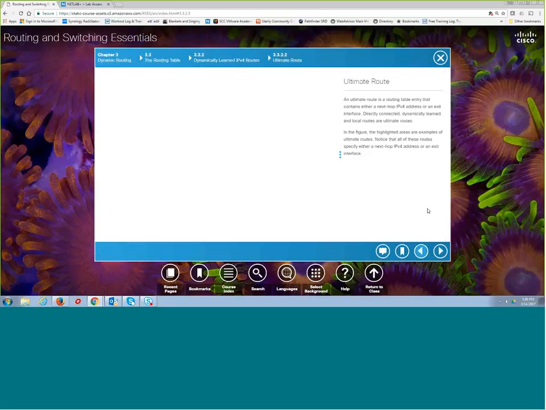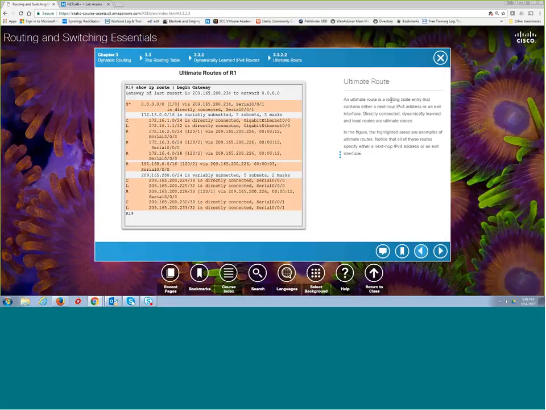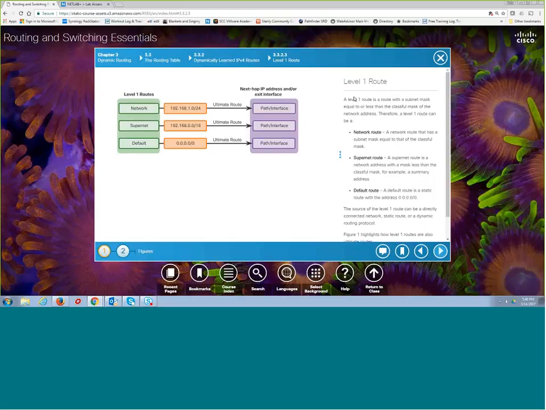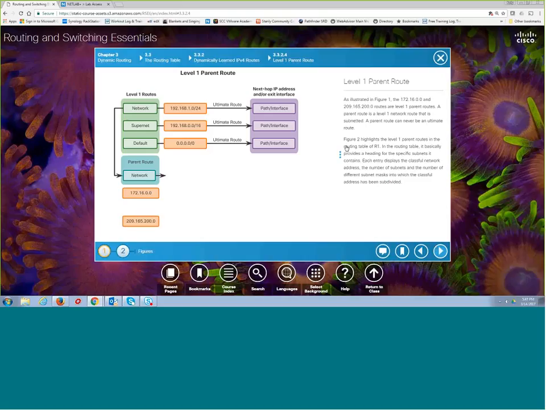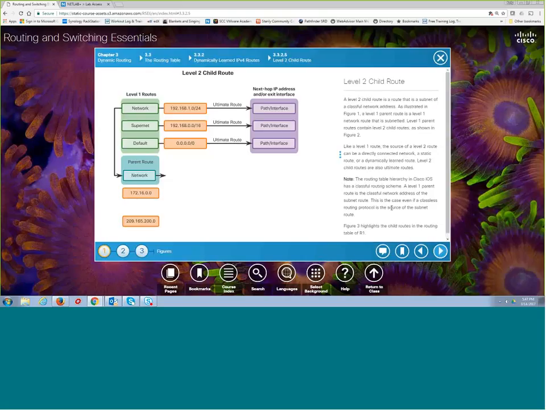But let's remember, an ultimate route has a next hop IP address or outgoing interface. A level 1 route has the mask equal to the classful mask or less, and they are ultimate routes. Level 1 parent routes are routes that have child routes under them, and they're really just a placeholder, a heading for subnets that will come under them as child routes. Level 1 parent routes are not ultimate routes. Level 2 child routes are those subnet entries that you've learned, and they are in fact ultimate routes.